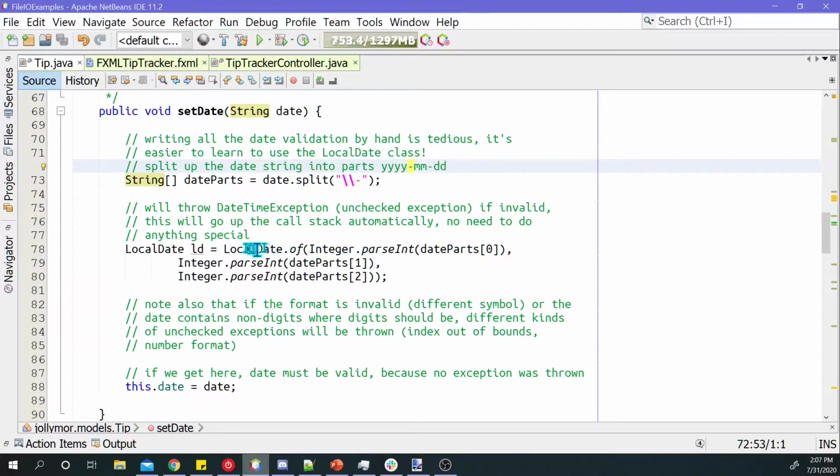And then I created a LocalDate object, and I didn't actually use it for anything, but what this does is it takes each of the individual parts and creates a date. And if any of these cause an invalid date, it'll throw a DateTimeException, which, you haven't learned this term yet, is an unchecked exception, which means you don't have to handle it. You can actually ignore it if you want to, and that's what we're going to do.